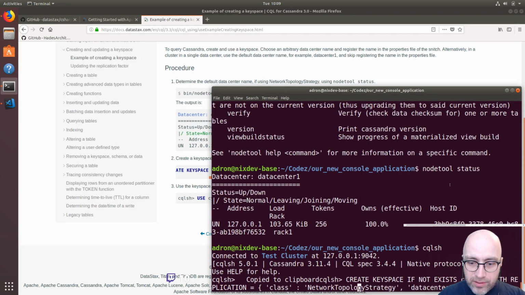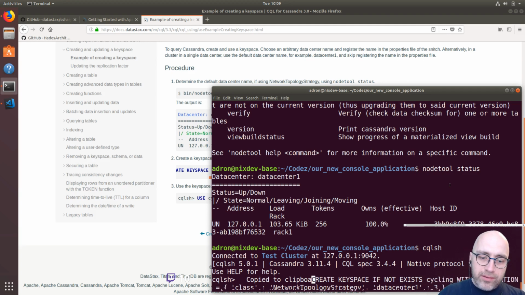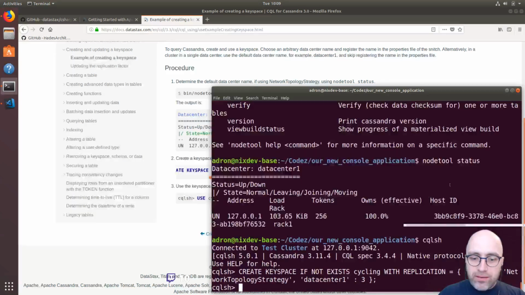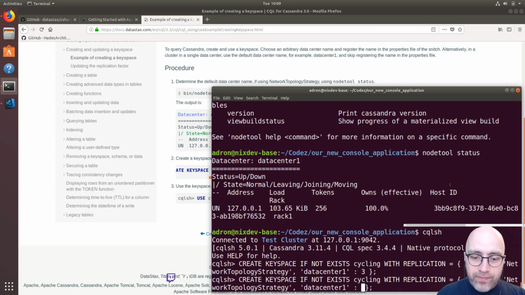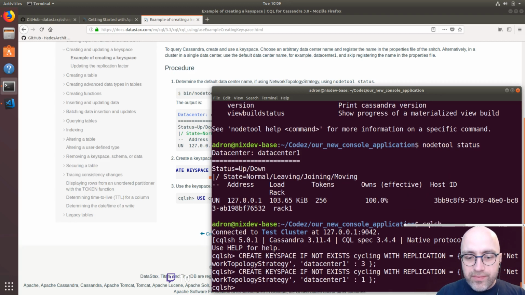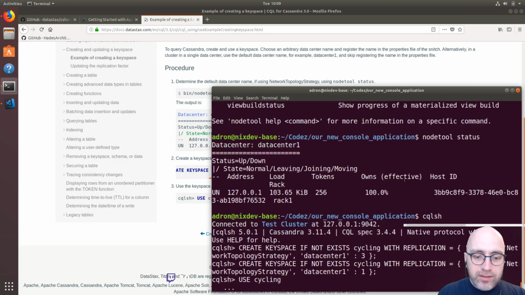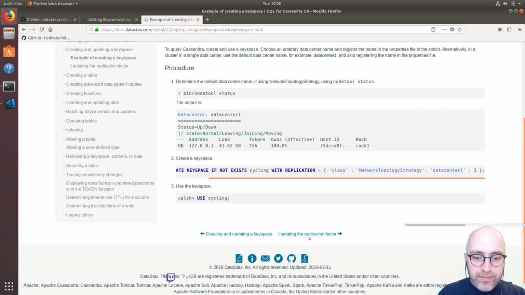But I don't want all this stuff. All right, there we go. Knock that out. Create it. Data center 3. Oh, it says... Okay, anyway, what happens if I do that? So then we're going to use the cycling keyspace. Creating, updating keyspace.